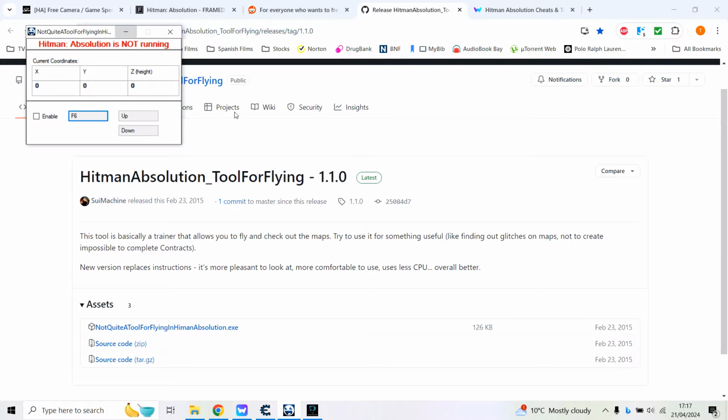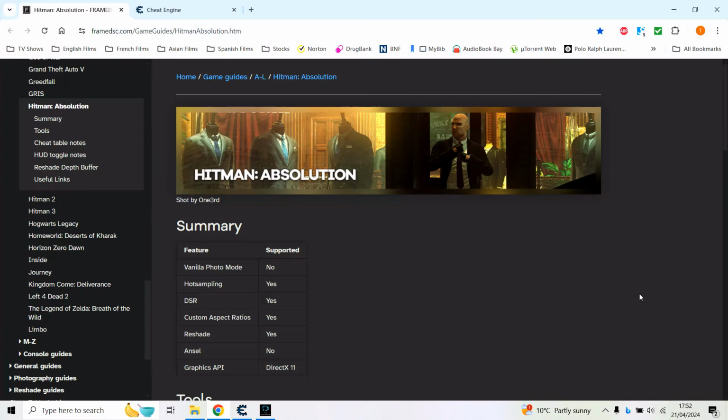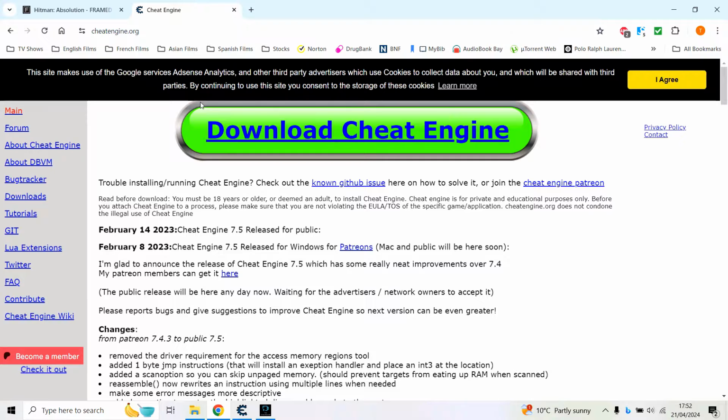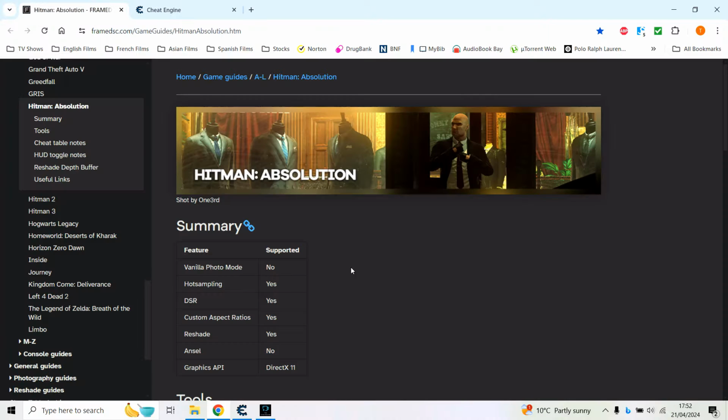Okay, that's one method. Finally, this method is probably the most extensive, as it involves using the cheat engine. You can download that at cheatengine.org, and then you can go to here at framedsc.com, game guide for Hitman Absolution, and there's a combination of multiple cheat scripts in one place.